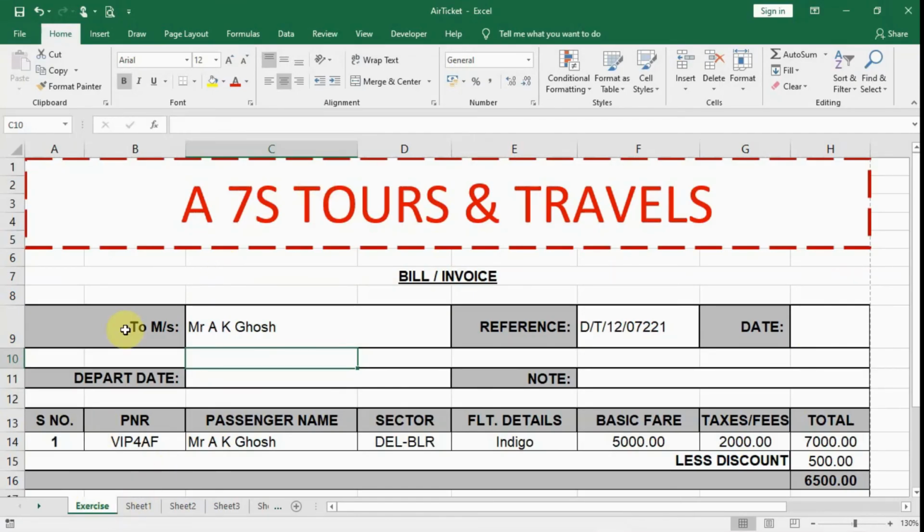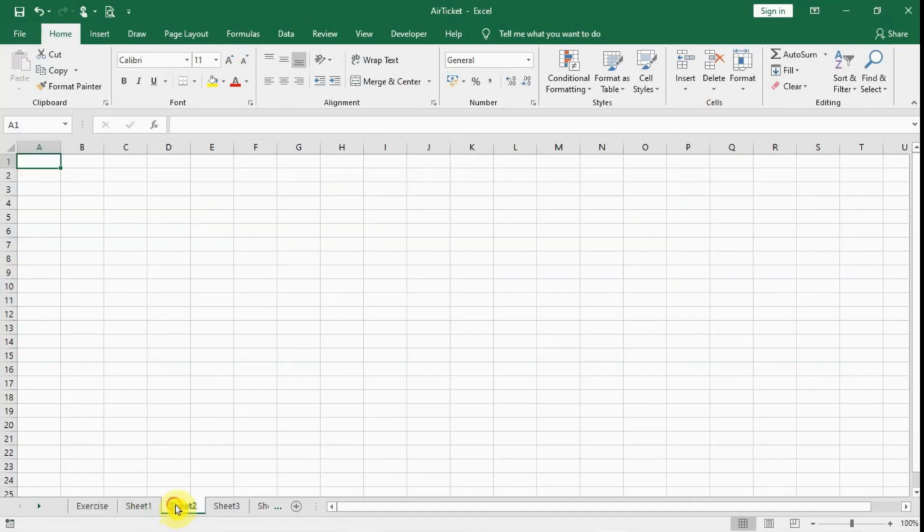Also, I just would like to say that an Excel file is also known as a workbook. That is a technical name for the file, and it is made up of different sheets.